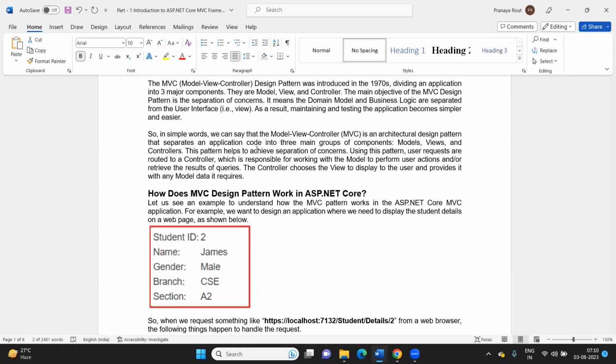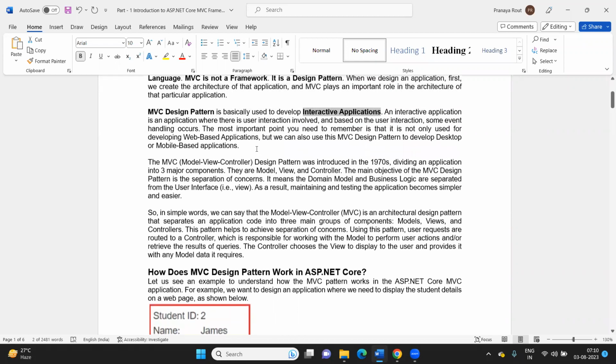That means if I'm developing one website using HTML, then in that website also the end user can interact. Based on some user input, some events will happen, and we can control the series of events. Basically, if you are taking some input from the user, processing the input data, and a database is involved in that application, then that is your interactive application. Interactive application means there is user interaction involved, and based on the user interaction, some event handling occurs, right?